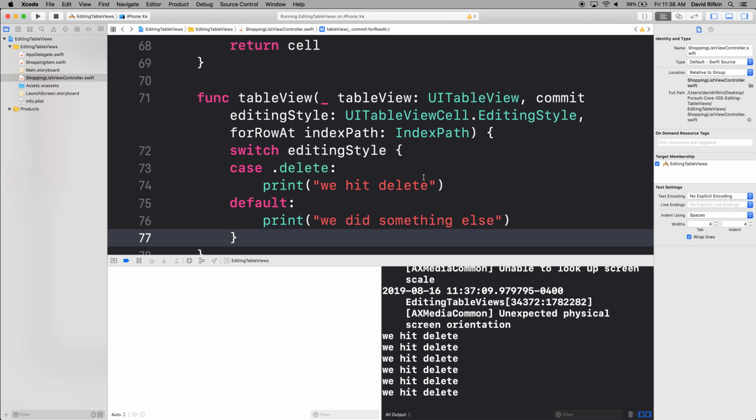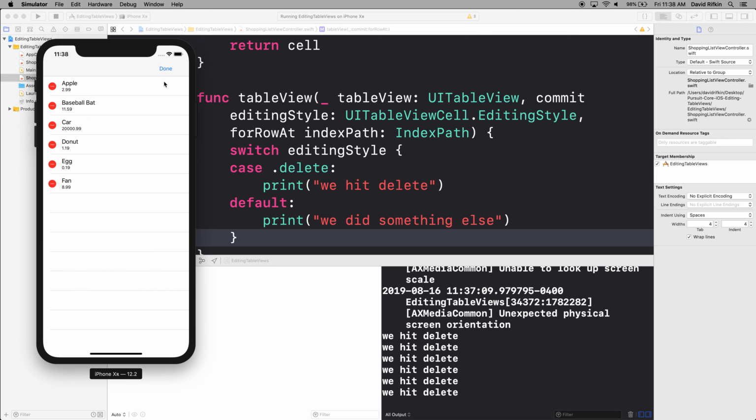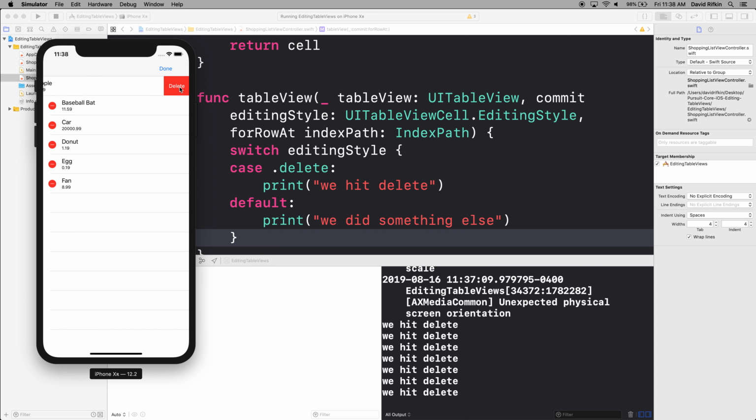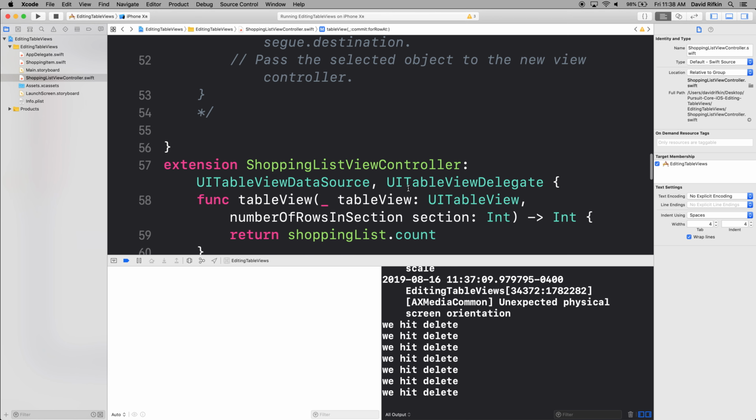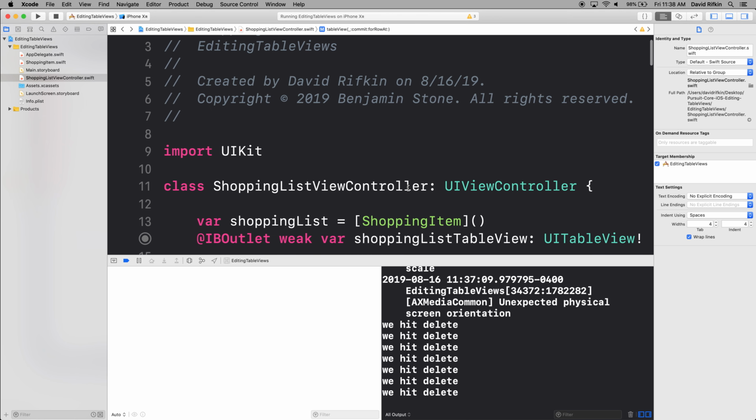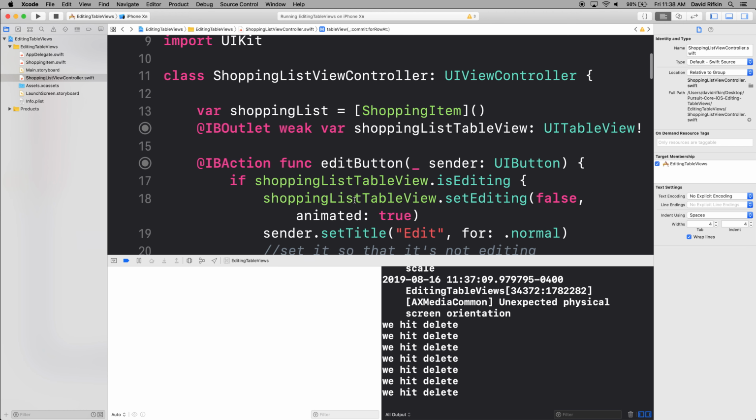All right. So our UI is now telling our controller, A, that it's in editing mode, and B, that you've hit delete. Now when we hit delete, we want to change the copy of our model that we have in the controller. So the copy of our model is this shopping list.